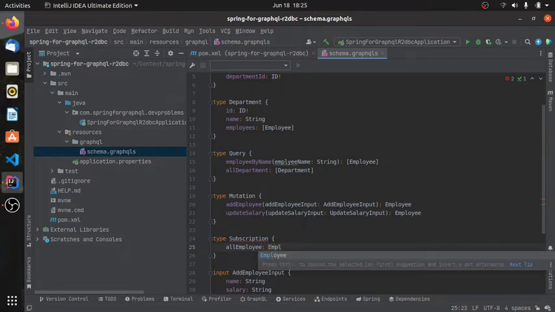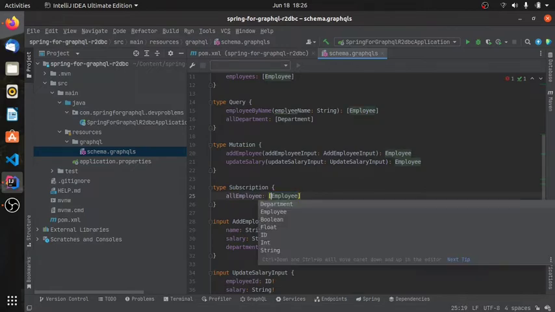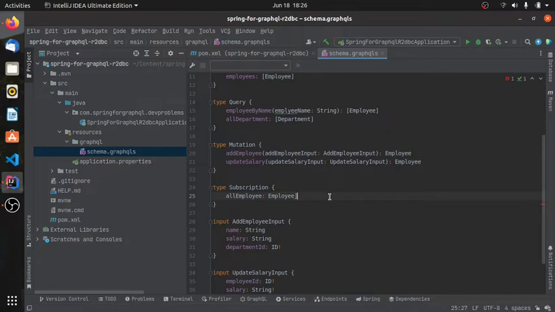Okay, so while doing a subscription, since you're gonna give so many employees in real time, you don't need to have the arrays of employees. It should be only employee because you're gonna send multiple employees in a response. So no need to have array. It will be a different response for each employee. So make sure in the subscription you never pass an array.